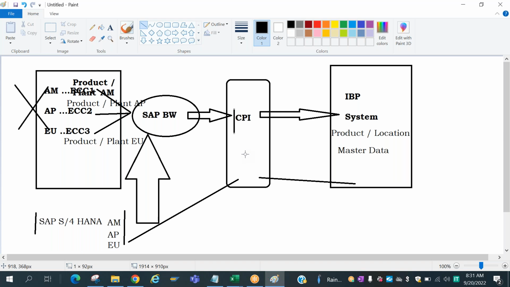Then there are a lot of mappings that have to be done. Those are all one-time efforts. There may be some custom fields in your ECC or S4 system which are not part of the standard. Those custom fields, Z fields, will be mapped to some of the key figures in IBP, or to the master data side, so that the system knows where to dump the data, in master data or in terms of key figures, all that stuff.